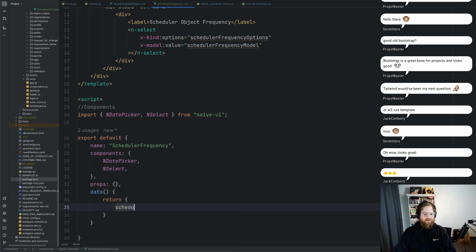Alright, so scheduler. There we go, spelt it wrong. Scheduler frequency model. We'll leave it as that for the start. And then scheduler frequency options. That's going to be value and label structure.